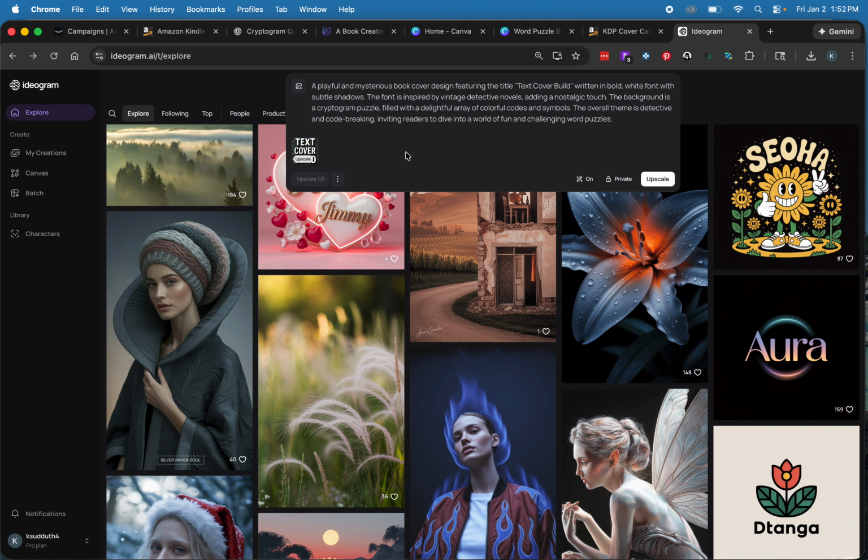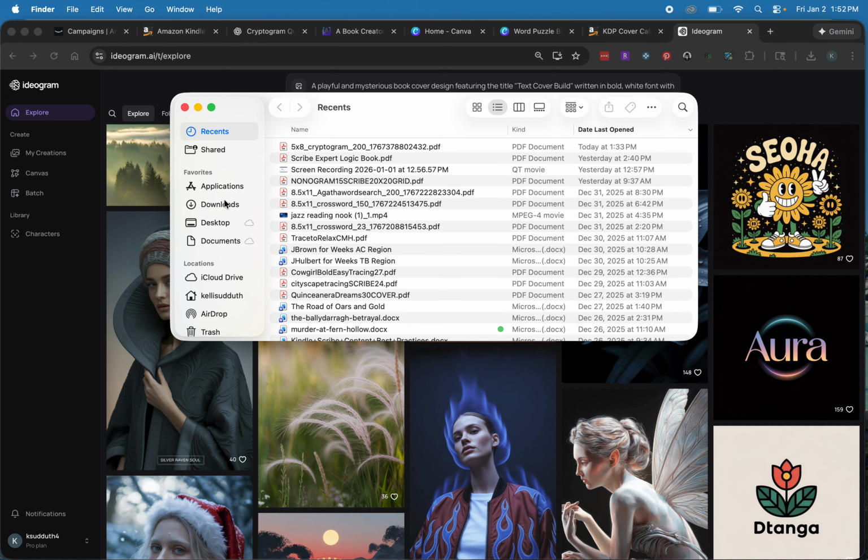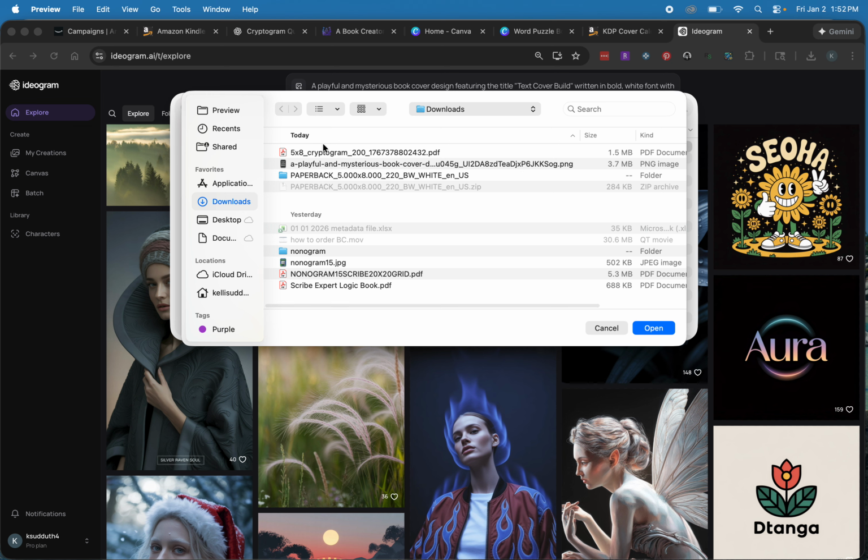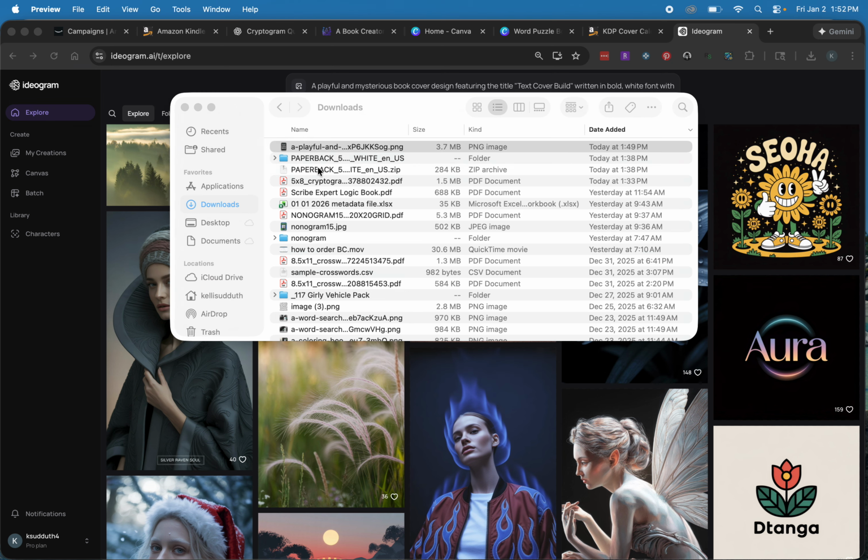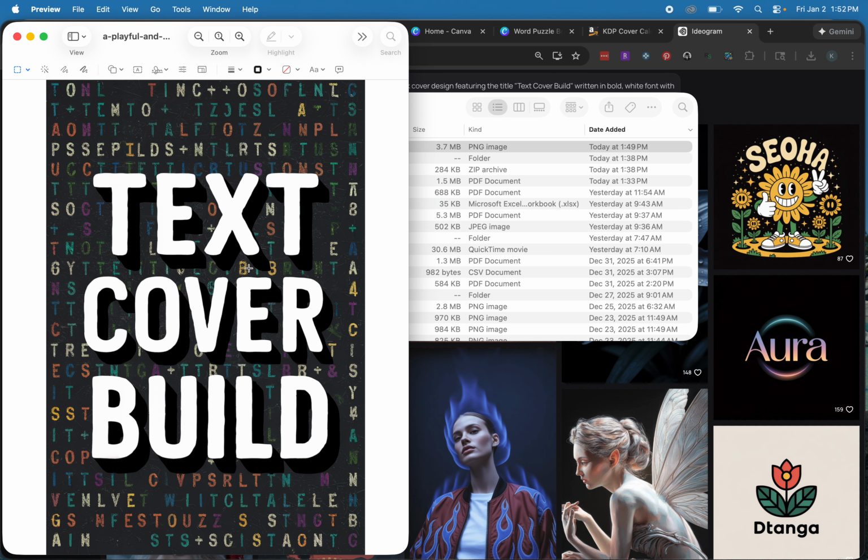I want a playful and mysterious book cover featuring the title, and put the title in quotes. I want it bold, white font with subtle shadows. I then went on to say the font is inspired by, and you could say whatever you want based on whatever book you're doing. And I wanted the background to be a cryptogram puzzle. So you'll see I just lined all this out and it gave me exactly what I needed. So let me show you what the download was. If I can get it here. There you go. So here is exactly what it created for me.